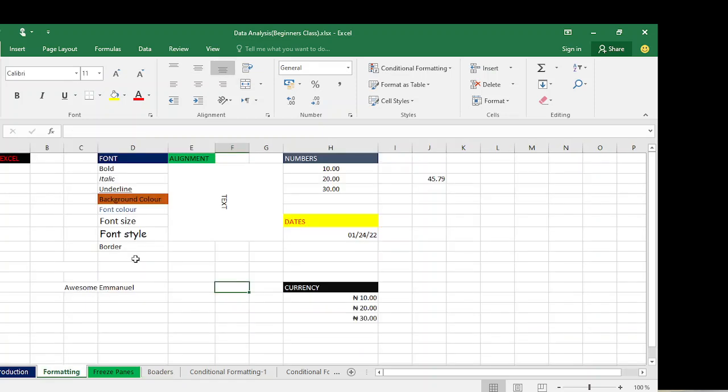Our next class. In this class, we are going to be learning formatting using Microsoft Excel. These are some of the things we are going to be learning: how to format in Microsoft Excel, your fonts, how to align fonts, numbers, how to bold, italicize or italic, underline, background color, font colors, font size, font style, border, and the rest. So let's quickly see how we can do all this, how we can format our text.